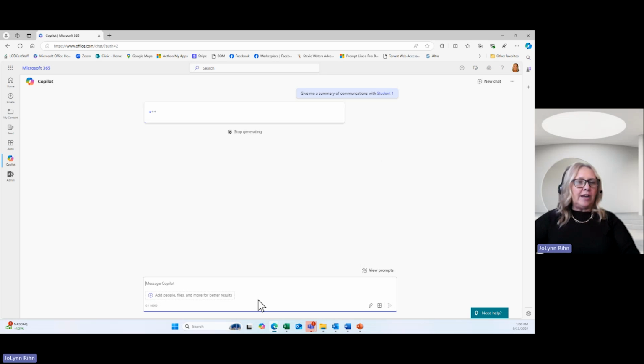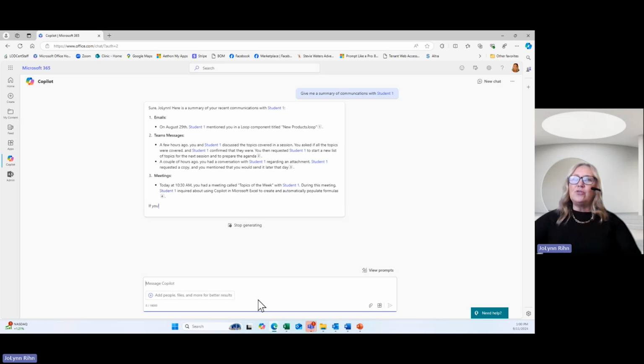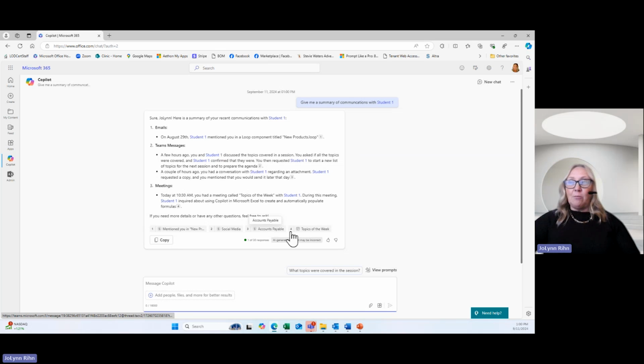I'm going to click generate, click send, and it's going to automatically analyze what's been going on with communications with student one. And it doesn't just look at one application, it looks at multiples. So you can see it's breaking it apart based on emails, based on Teams messages, and based on meetings. And it's even saying if you need more detail or other things, you can actually do these links down below.